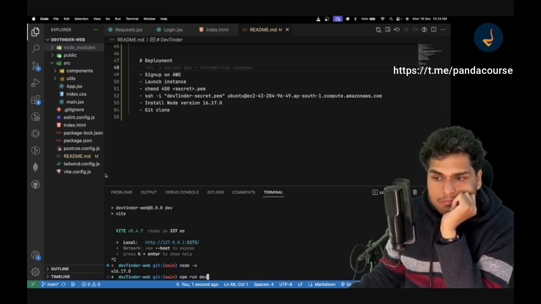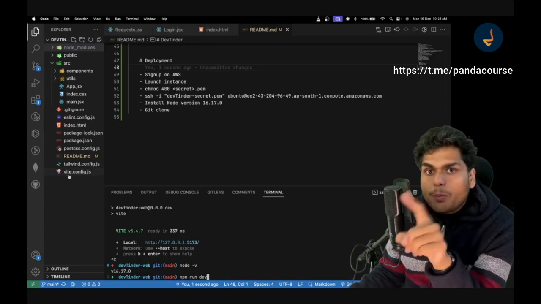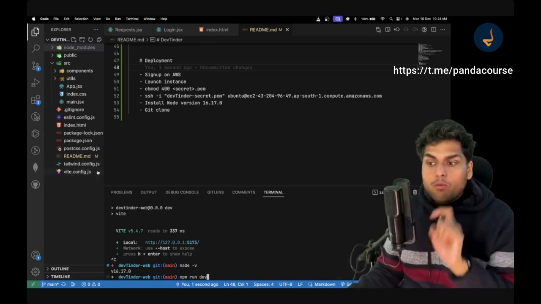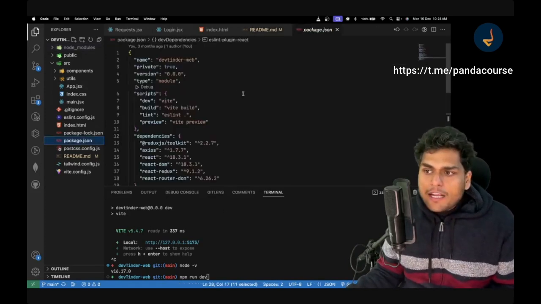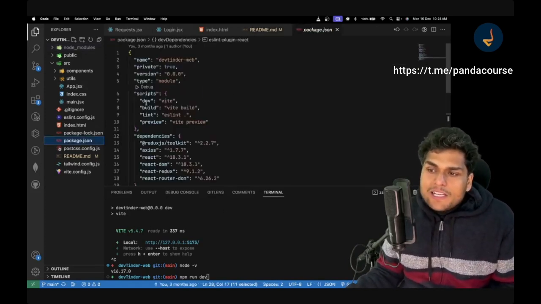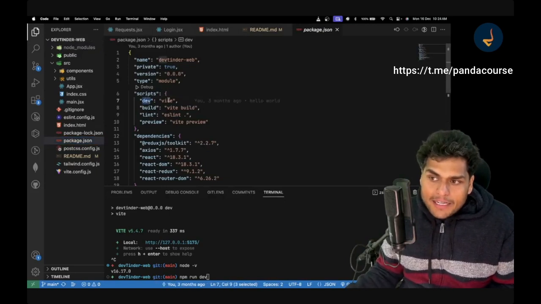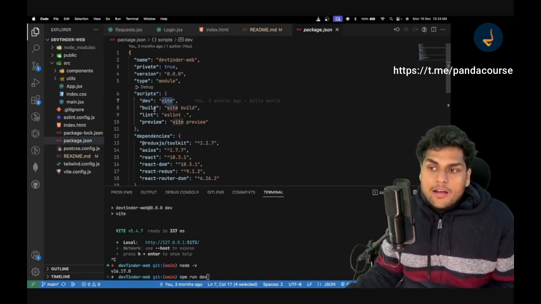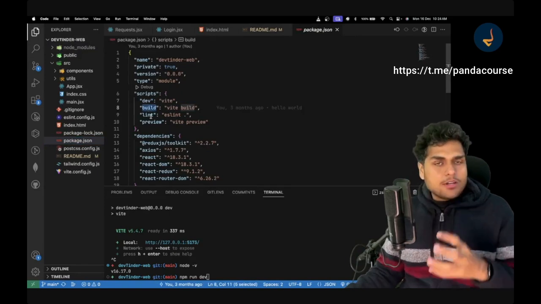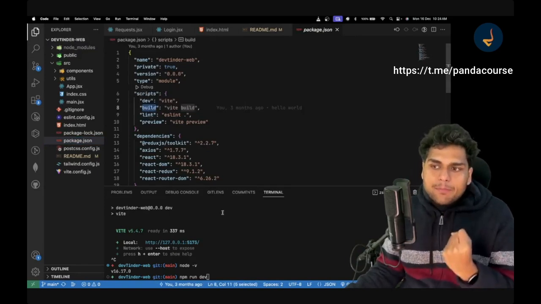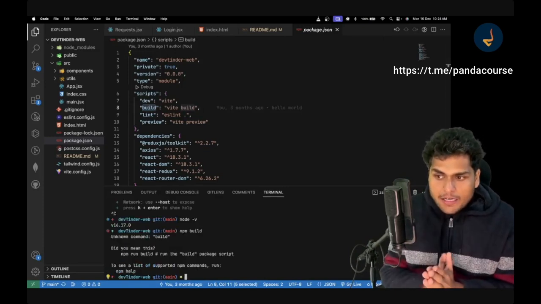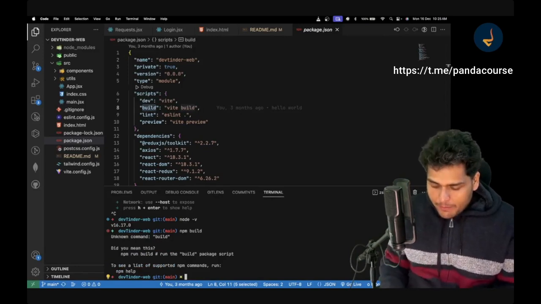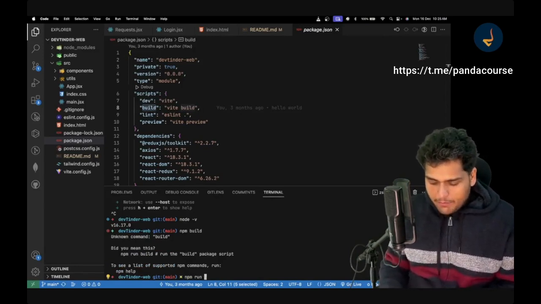Now if you run npm run dev, it runs your project in dev mode. But what you will have to do is build your project. For that, what is the command? If you go to package.json, you will see that when I do npm run dev, this command is run. There is also a command to build the project. Sorry, npm run build. My bad, npm run build.